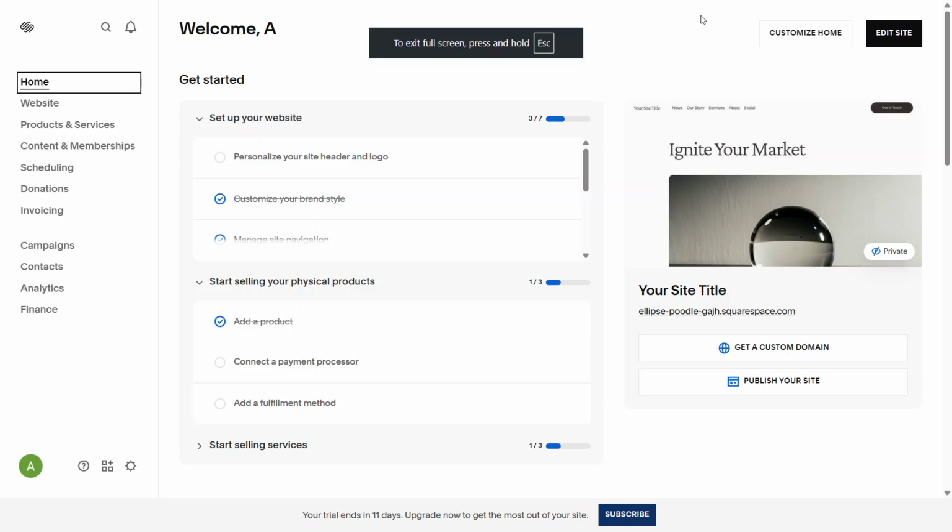In today's video, I'm going to teach you how to create a checkout page in Squarespace. Now, the first thing to know is that Squarespace actually makes this process very simple. You don't have to build a checkout page from scratch or worry about the technical setup.